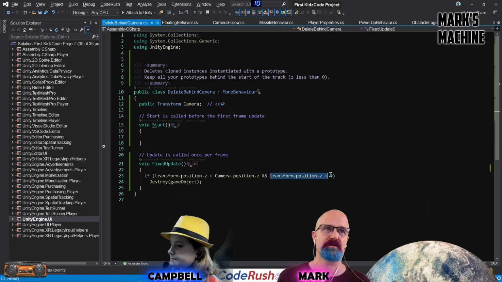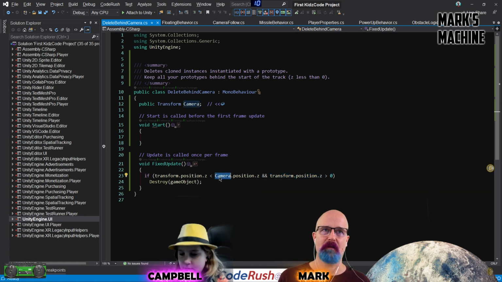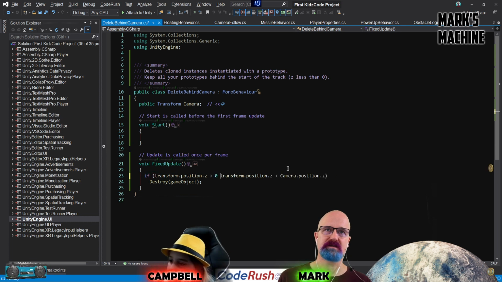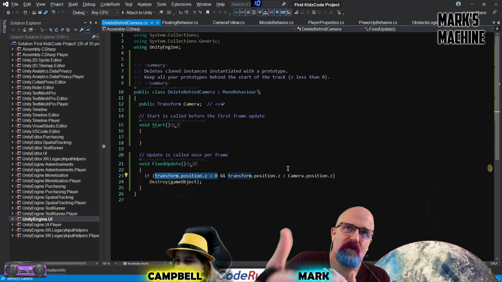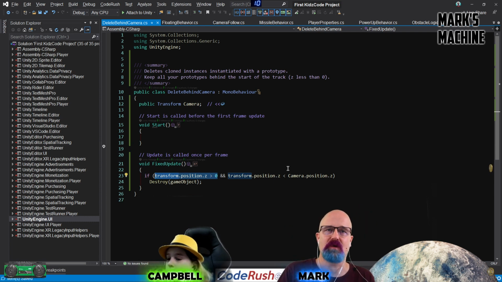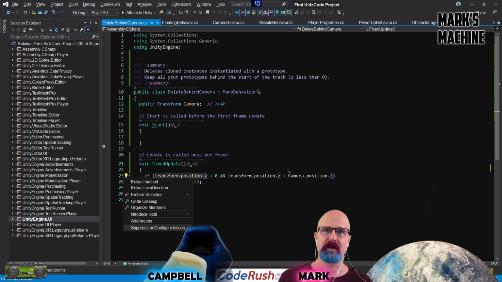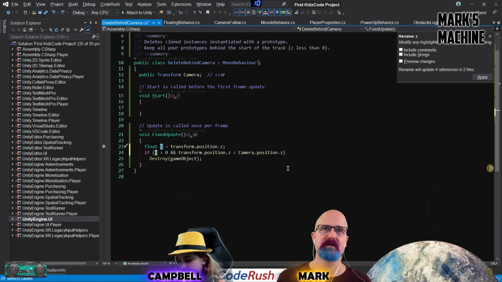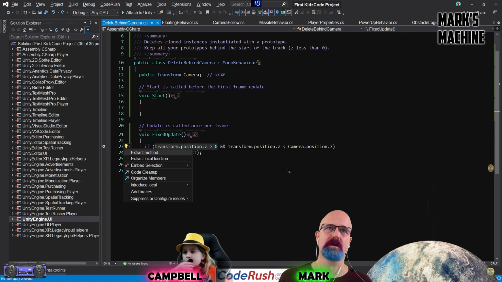So if the transform position Z is greater than 0, and it's behind the camera, right? I actually want to swap the order of these. I want to put this one first because my mind just likes to think better: is it further ahead, in front of the start of the track? Is it there? And is it behind the camera? By the way, one of the things we can do to make this code easier to read is introduce a local. Hold on, let me undo it a second. I want a local for this whole expression.